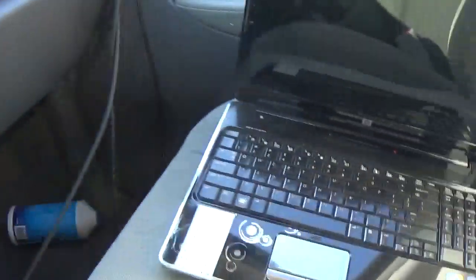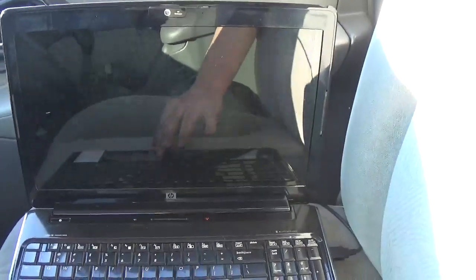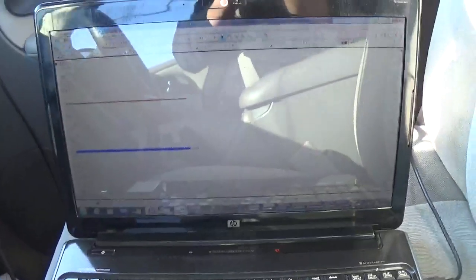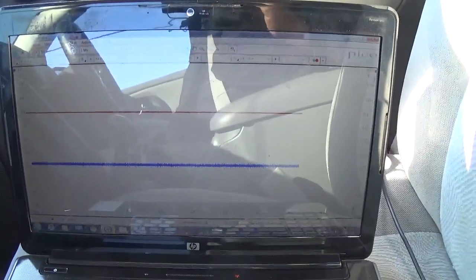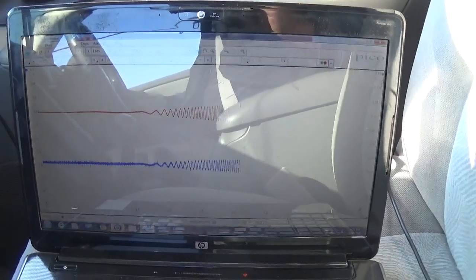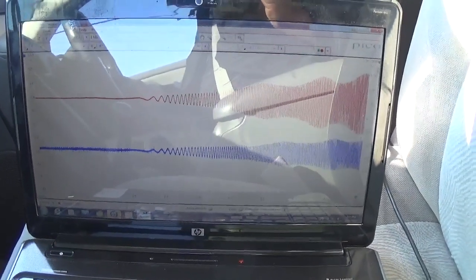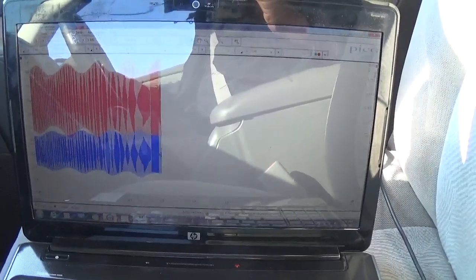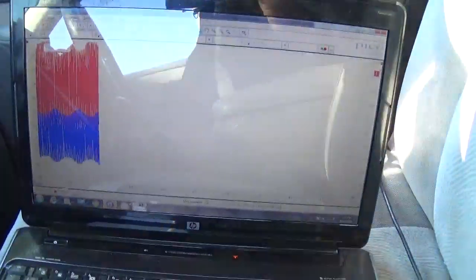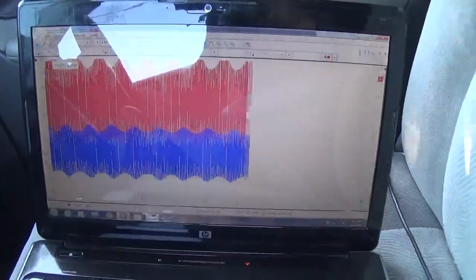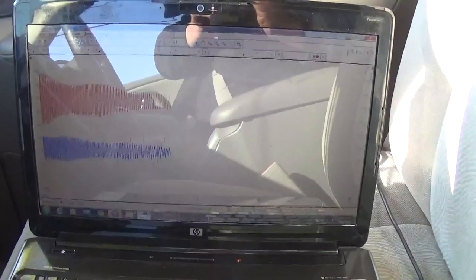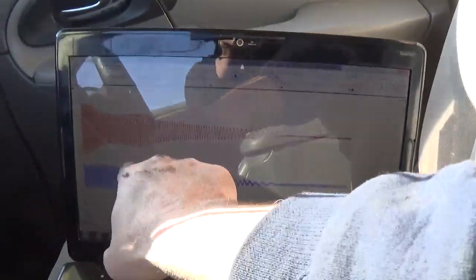I have my Pico scope hooked up to the wheel sensors, and the blue channel, channel A, is on the left side, and the red is on the right side. Both of these are at 1 volt, and we can see right away that my amplitude on the left side is a lot less than the one on the right side. And let's go slow to the stop, and we can see it now. It's activating the ABS because right there it doesn't see the signal anymore.